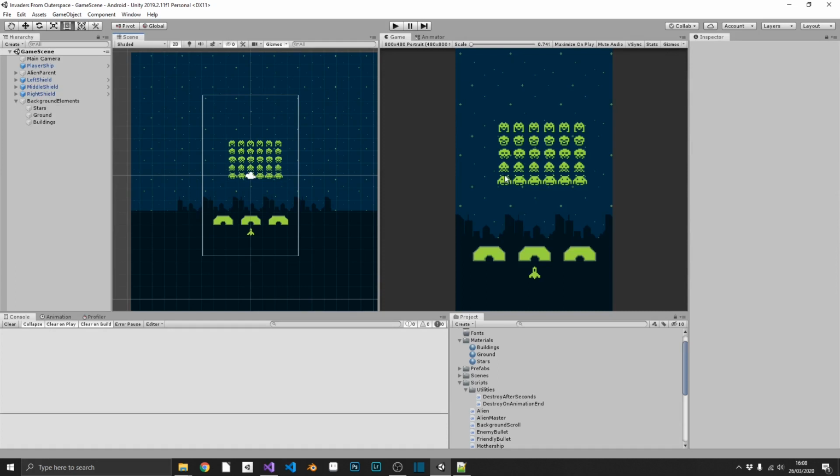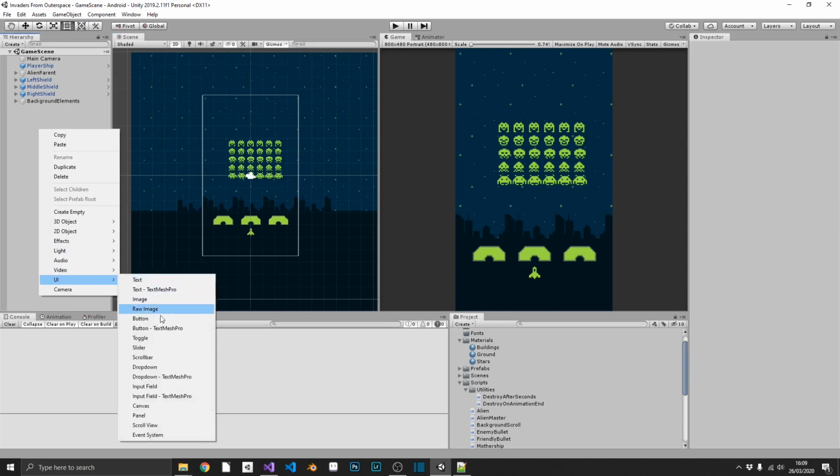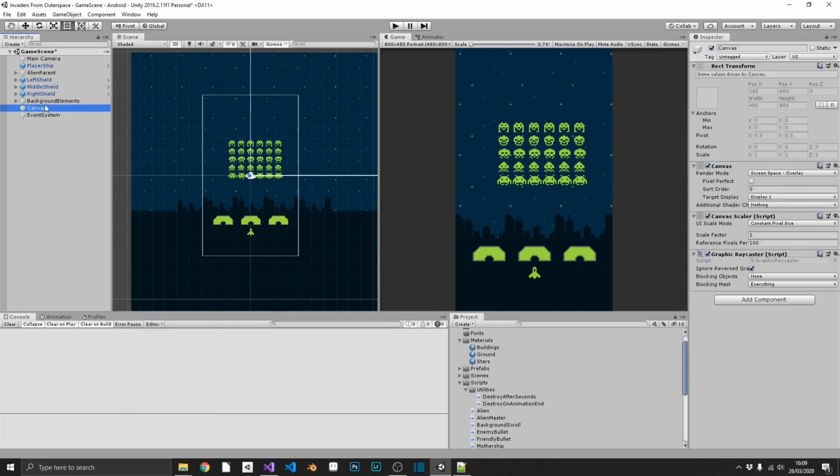So the UI elements that we're actually going to need, obviously we're going to need a canvas, we're going to need a few panels to keep everything in line, we're going to need some text and we'll be using the Text Mesh Pro package, and we're going to need some buttons and images, the odd few extras maybe here and there. So let's start off by creating our canvas. So we'll create a UI canvas.